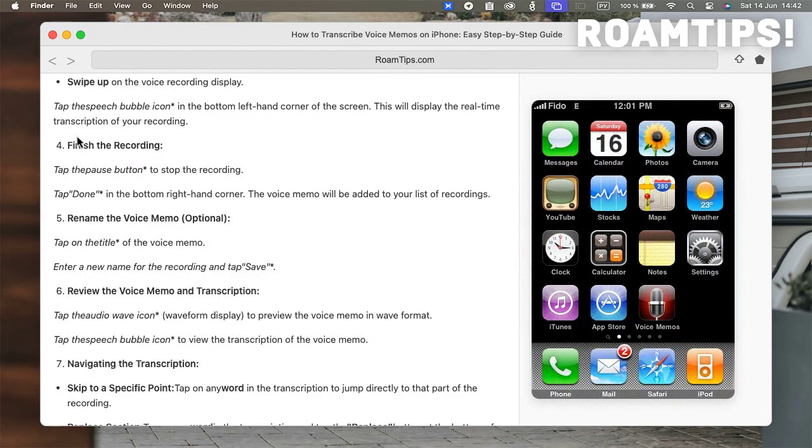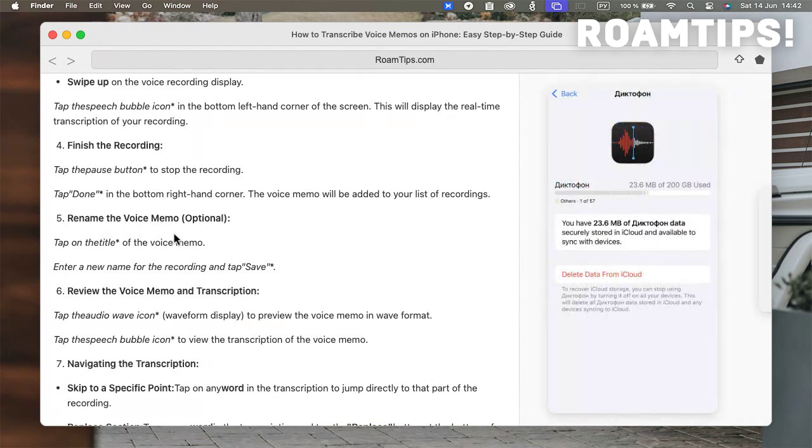Now if you want to actually see the transcription happening in real time, swipe up on the voice recording window. Then, click the speech bubble icon in the bottom left-hand corner of the screen. And there you have it. A real-time representation of the transcription of your voice.